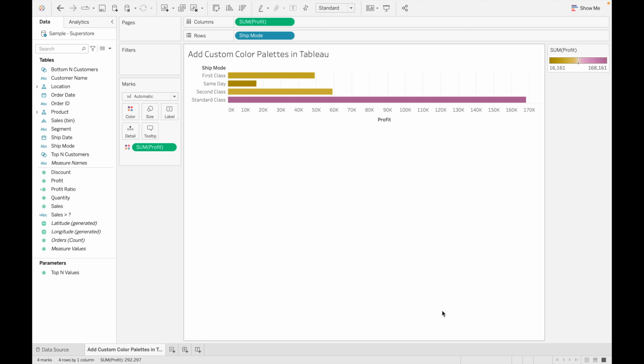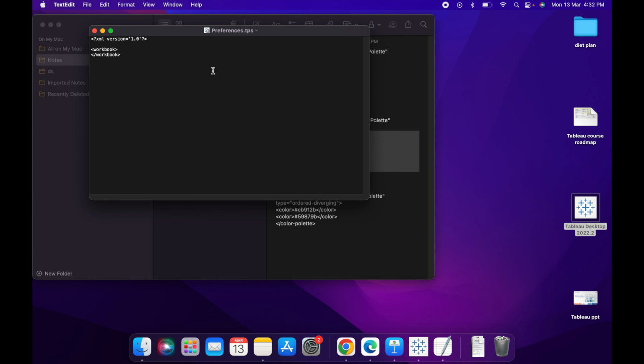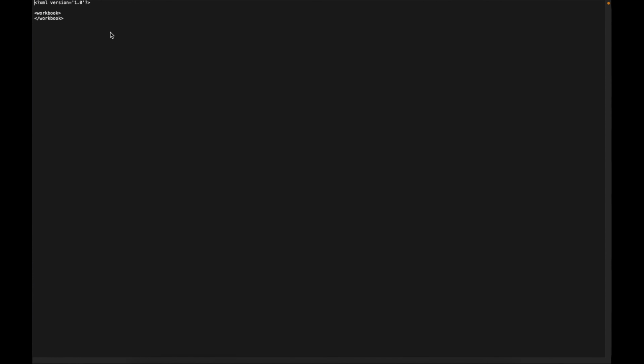So now how can we add our custom color palettes in Tableau? For this, just go to your Tableau repository, and here you will find one file that is preferences.tps. Just open it with your text editor, and here under the workbook tag, define our preferences tag. Inside the preferences tag, we will define our color palettes.